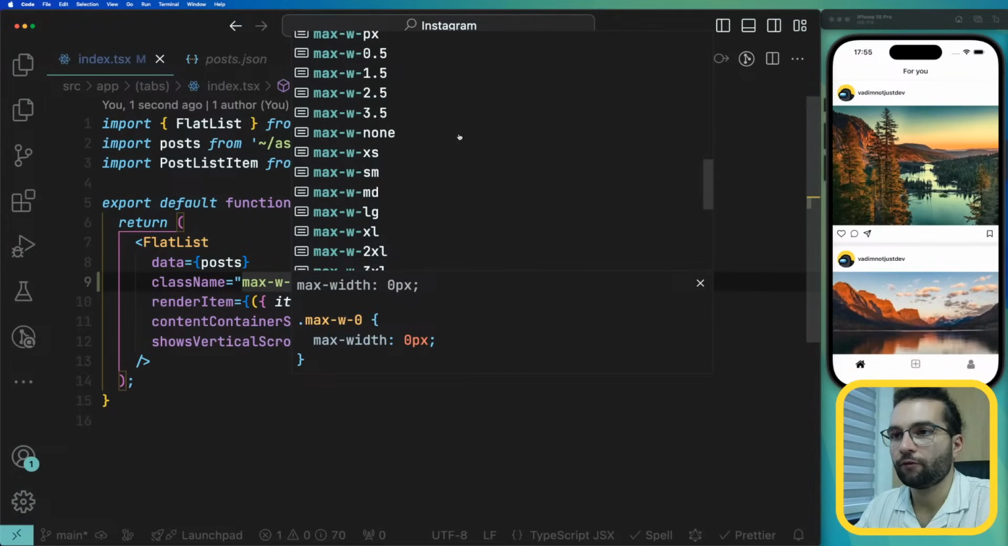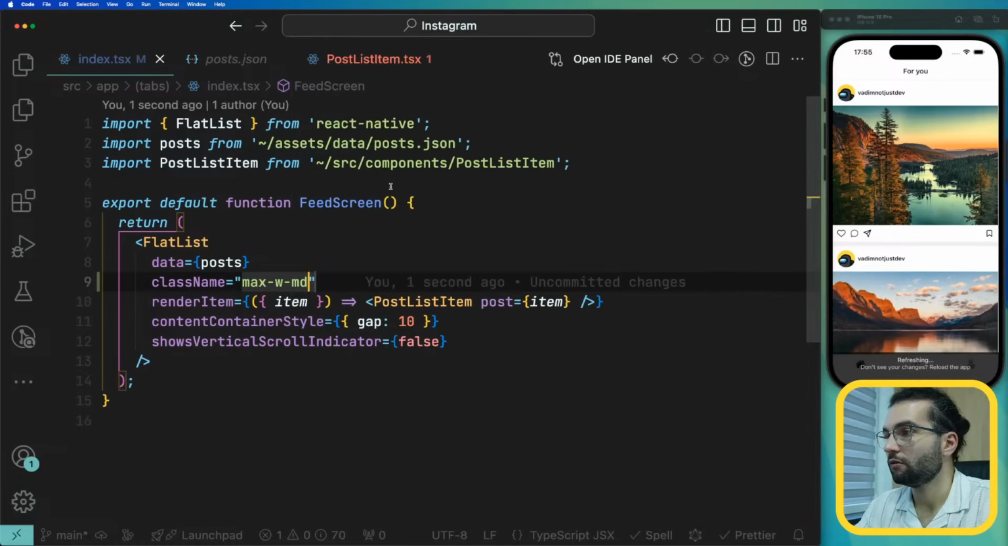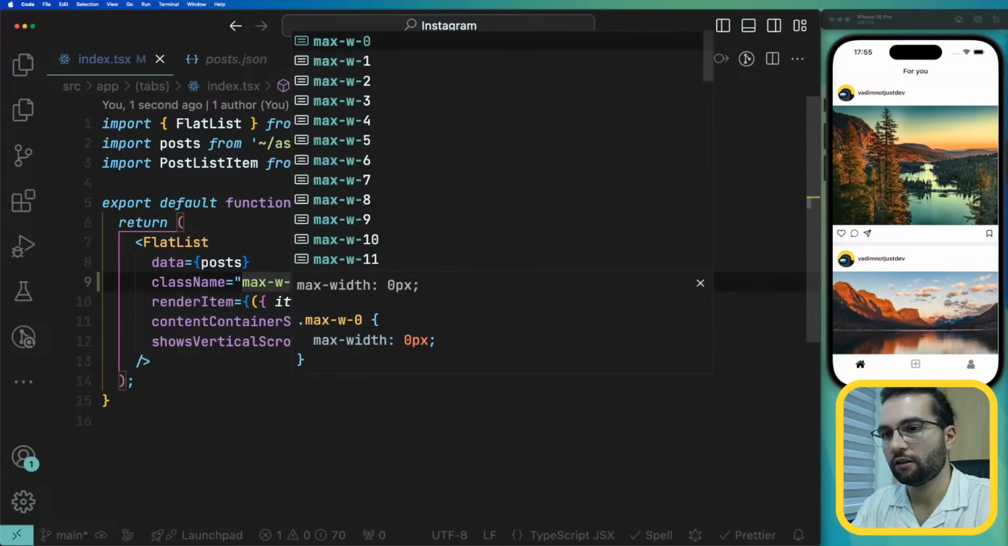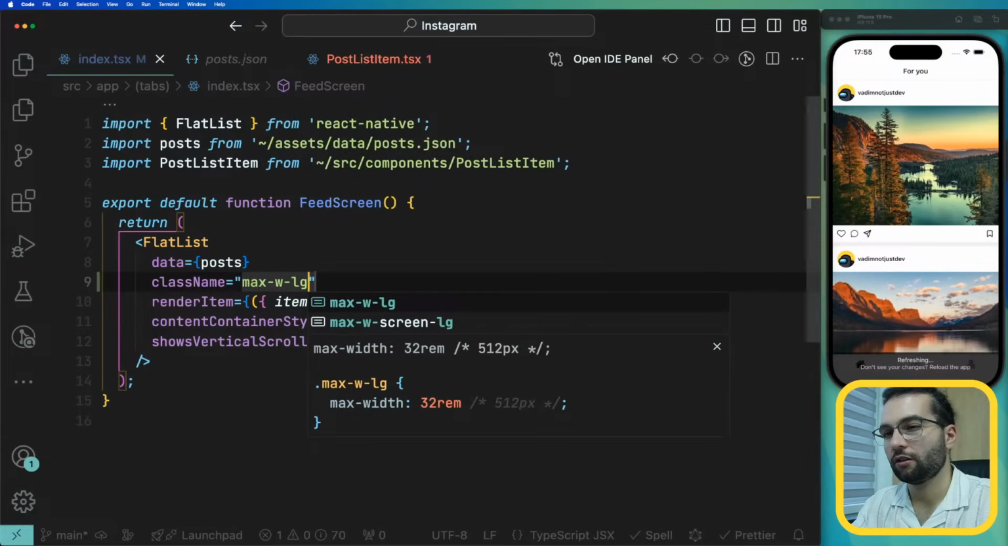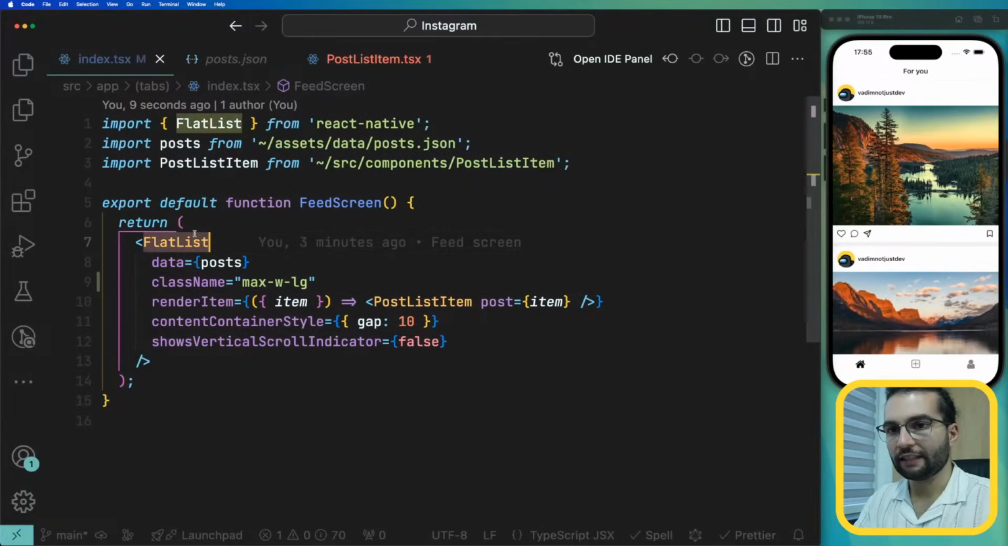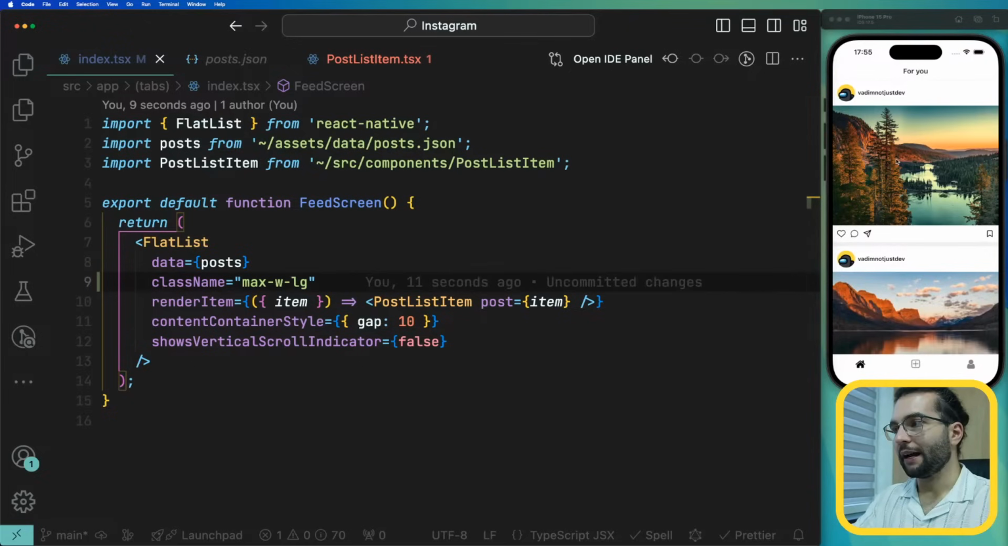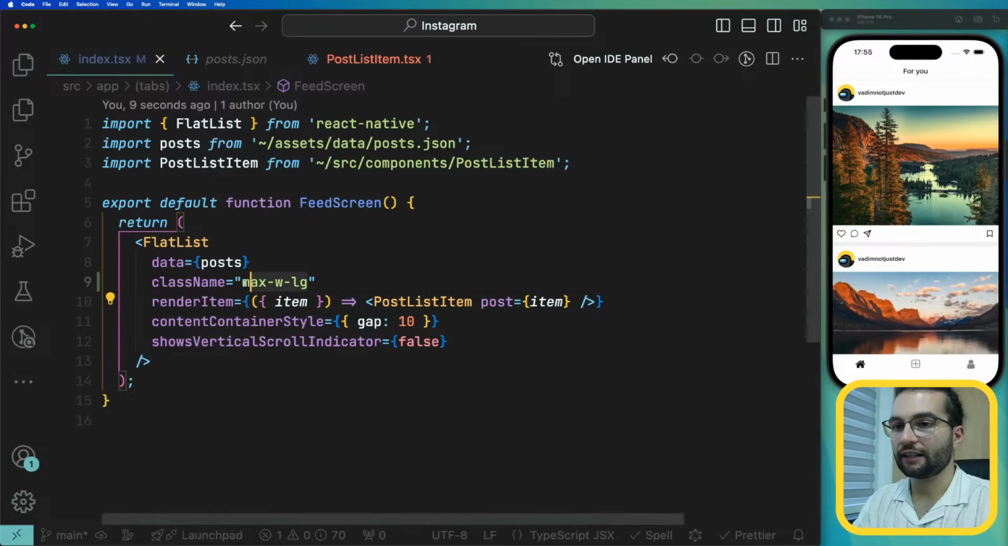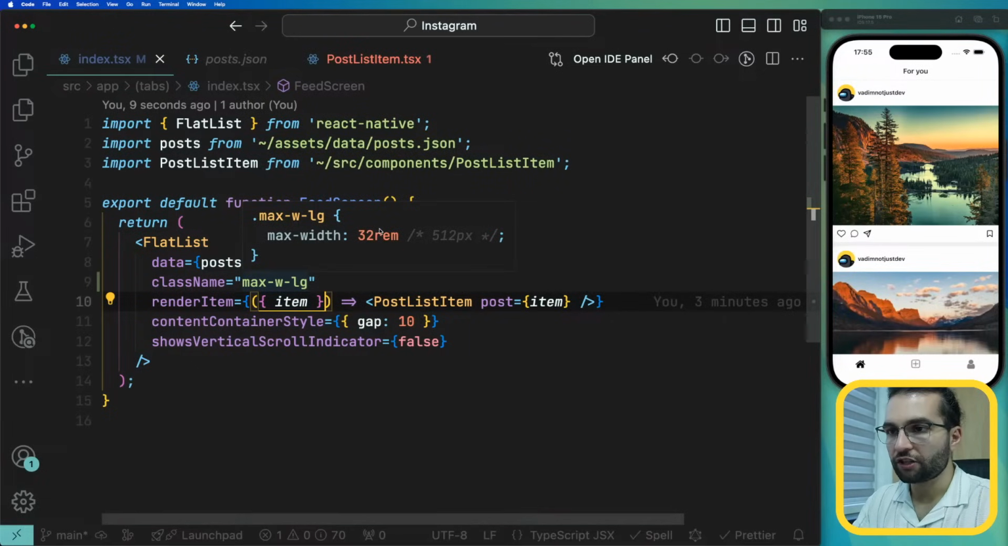Maybe choosing something from medium. Medium even here didn't work well. Maybe large. Max width large. Yeah, I think max width large is something that we want. So we told the FlatList, by default it's going to take full width, but it's not going to get larger than this max width large, which is going to be 512 pixels, as you can see here.